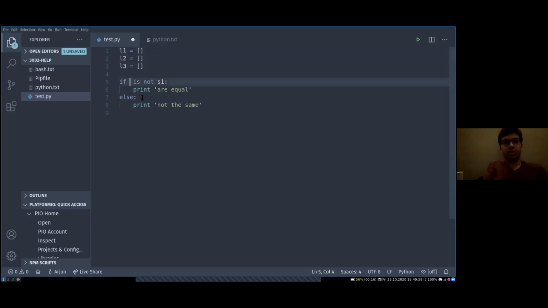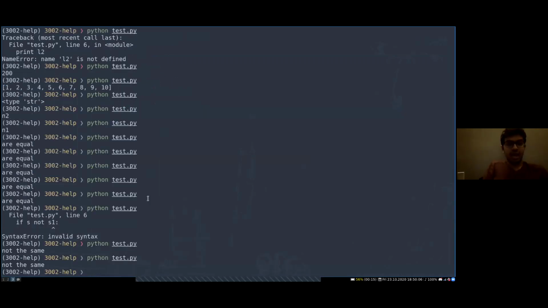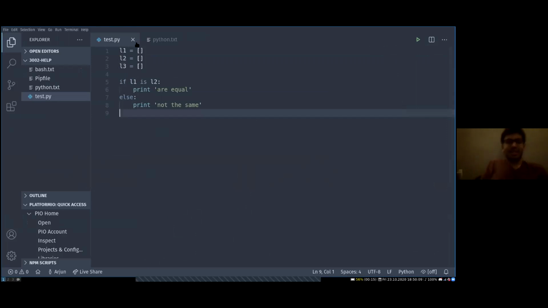So now if we do L1 is L2, we should get not the same. Yeah, cool. Okay, this makes sense now. Then we'll make L3 equal to L1. Perfect. So what's happening is Python is trying to compare whether these 2 objects are the same object, and they are not because they're 2 different lists. And so we get not the same.